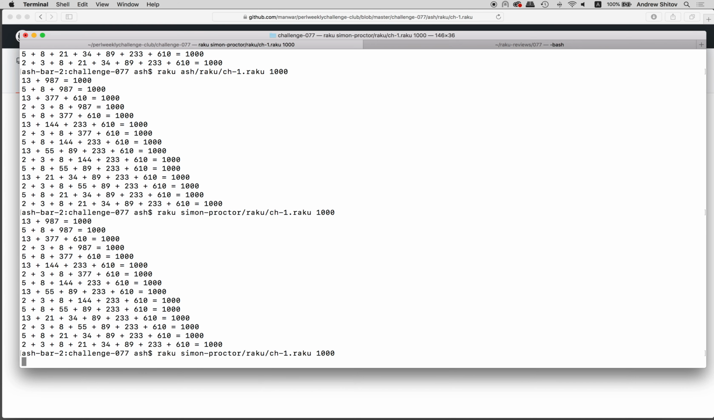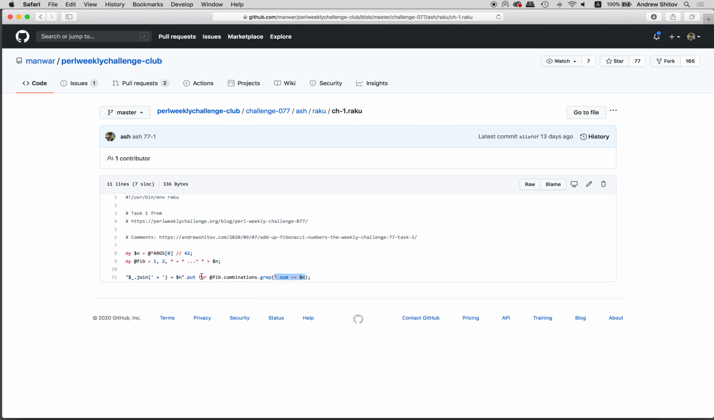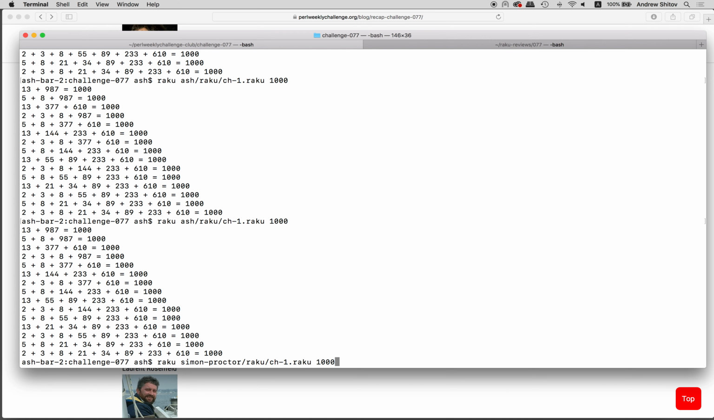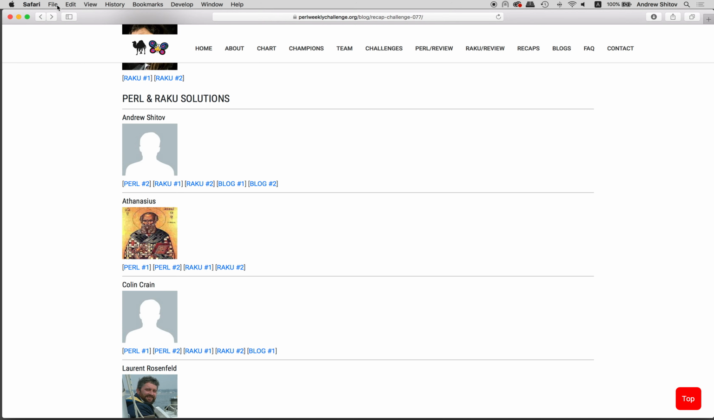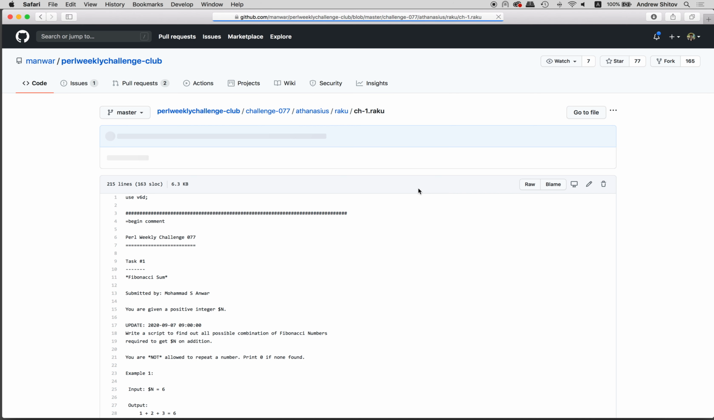Yeah, see. Because in Simon's solution we print the array which was already prepared, and in my solution I'm printing as soon as I find the next element, and I'm not waiting. It visually looks stranger than this solution, while his gives the whole result. Okay, Athanasius, Raku 1.